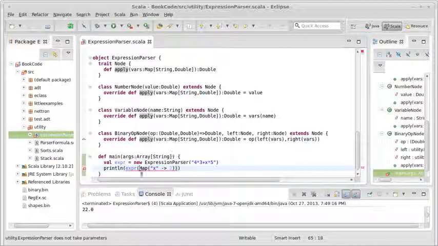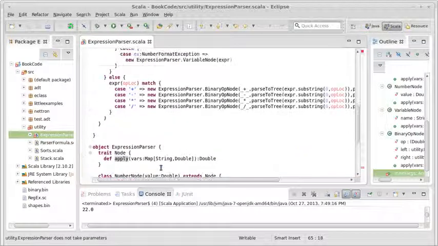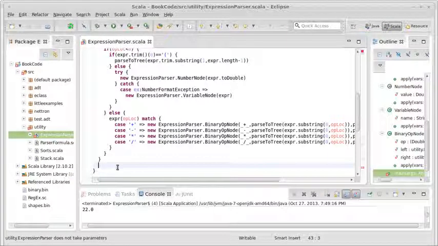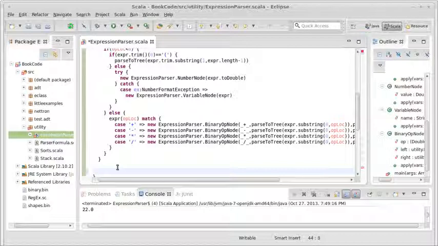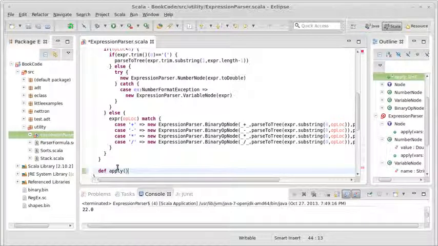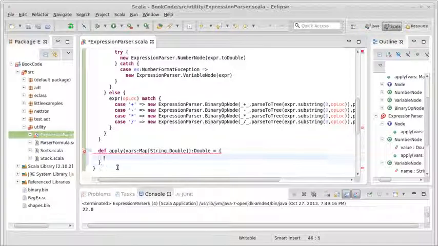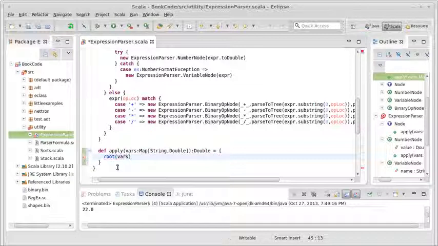And the way that we will do that is we need to put an apply method in our expression that we pass a map to, a map that has all the variables that we want defined. So I'll put that inside of here, def apply. It's going to take vars, which is a map of string to double. This returns a double. And the way we write apply is fairly simple. Root applied to vars. That's all we need to do.